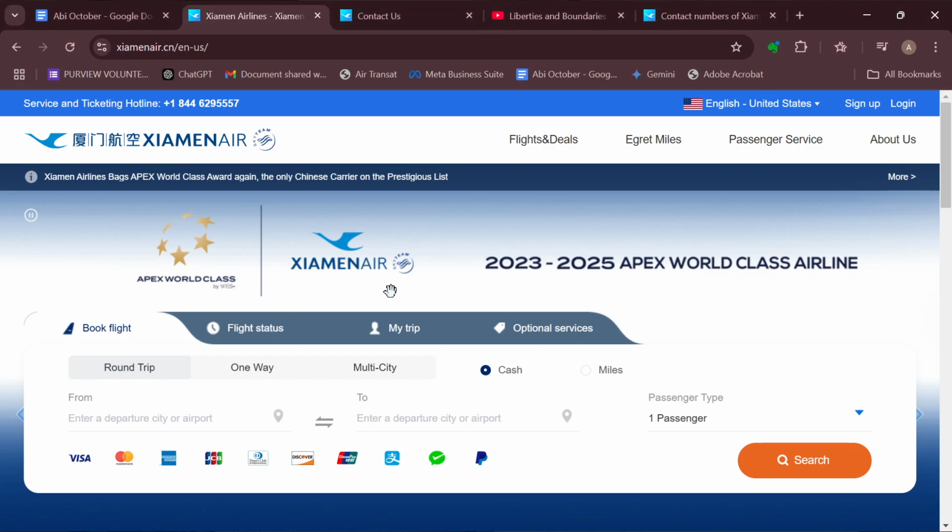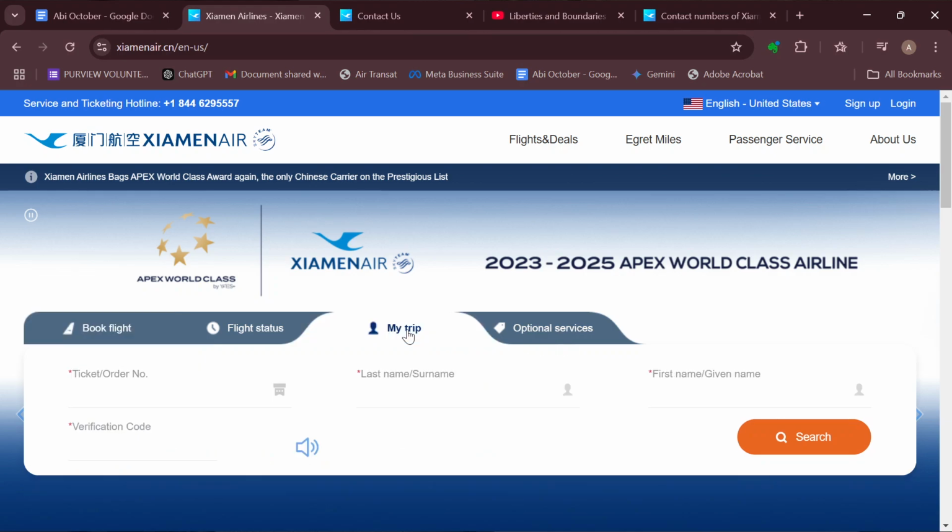Once you've done that, move to the section where you can see book flight, flight status, my trip, optional services. So click on my trip. By clicking on my trip, you can see the different options for you to log in. You can see your ticket number, your last name, your first name, verification code. Once you've done that, click on search. By clicking on search, you'll be taken to the flight details page.